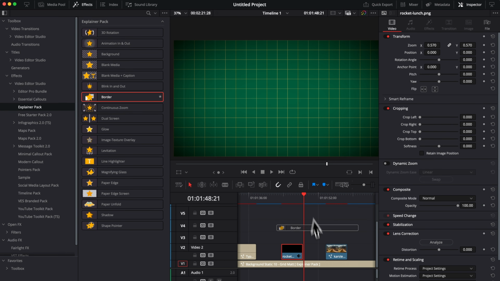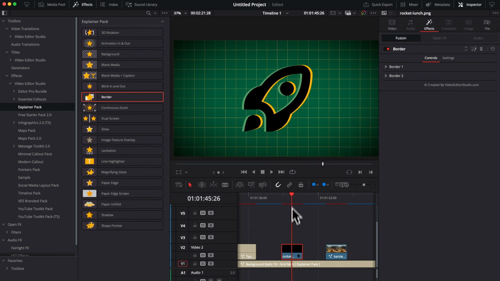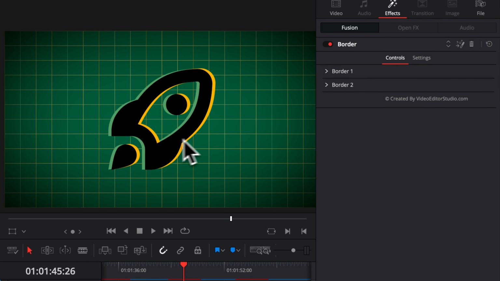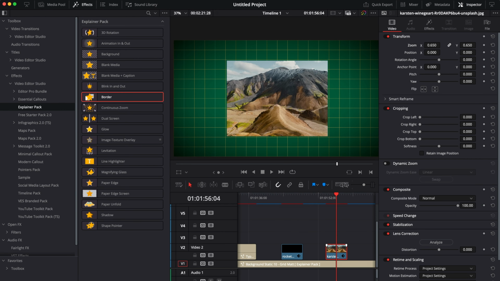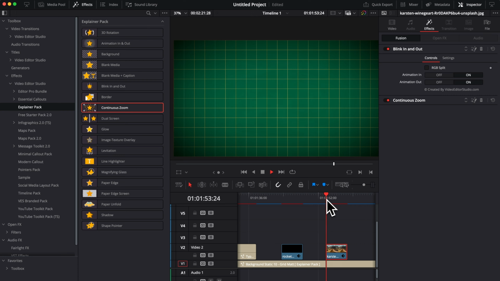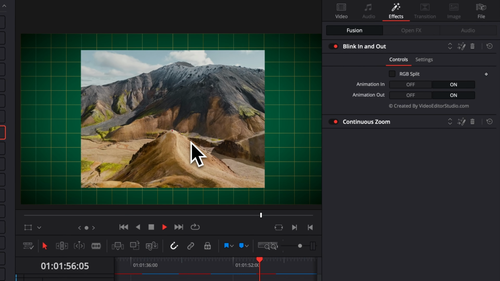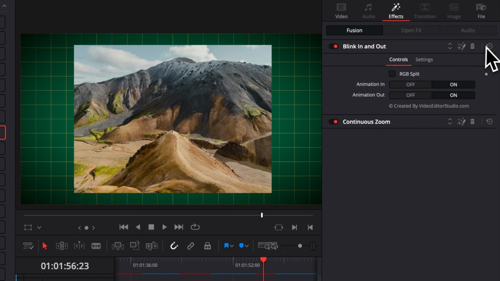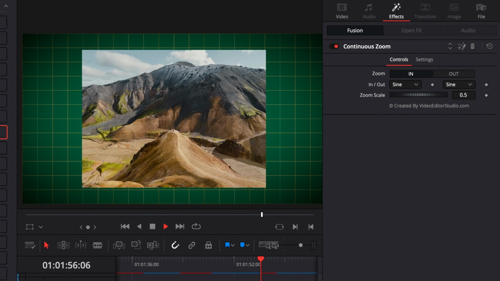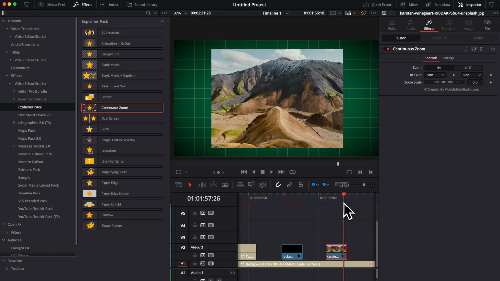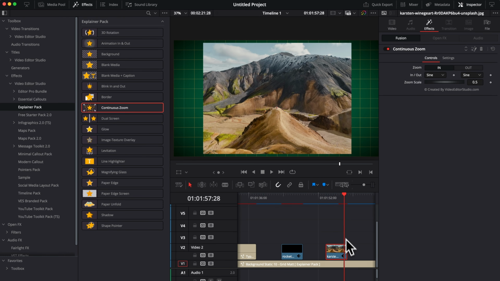Then we got borders. So here, if we drag that onto our icon, we get 2 borders. So right now they are green and yellow. We can play around with the position of those borders and the colors. Then another very useful effect is here continuous zoom. So you can just drag that onto, for example, your image, and you will get a continuous zoom. Right now we had already the blink still on this one, but the continuous zoom is basically going to go from the initial value that you set to the last value that you set at the end of the clip.